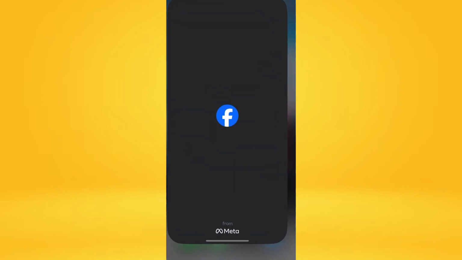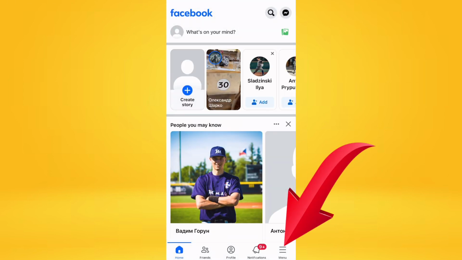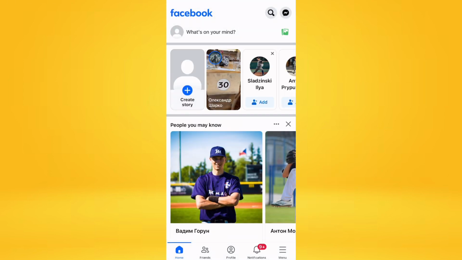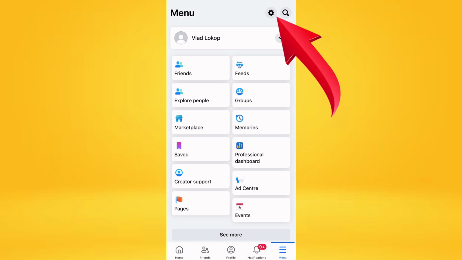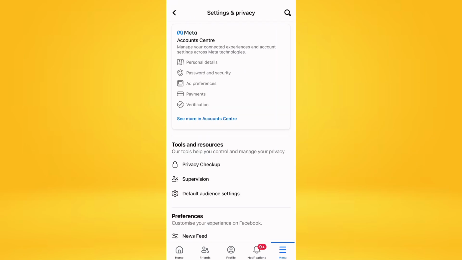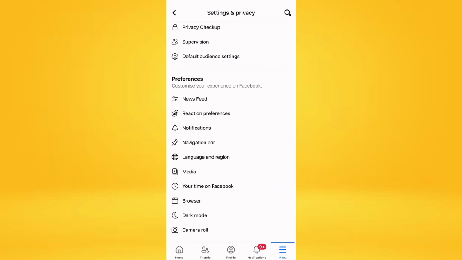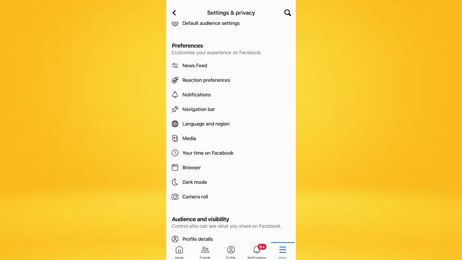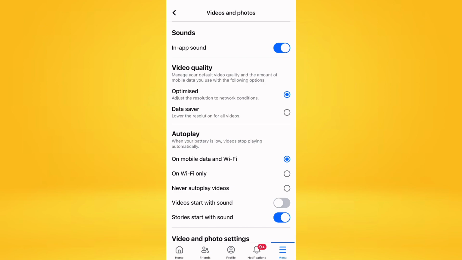First, go to the Facebook application, then go to the menu and click on the gear option. In the top right corner, you will be moved to the settings and privacy option. After that, scroll down the screen and stop at the line media and click on it. And here you can find the autoplay section. Here you can control the process with the video.